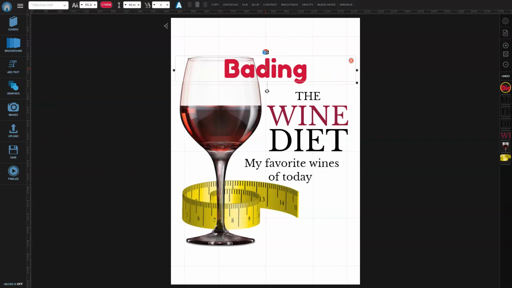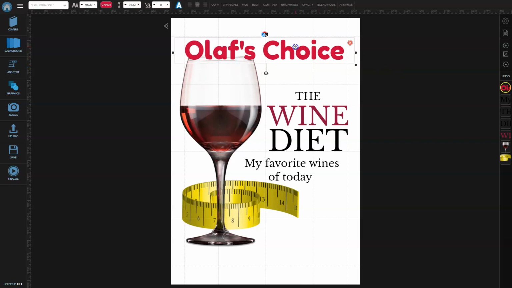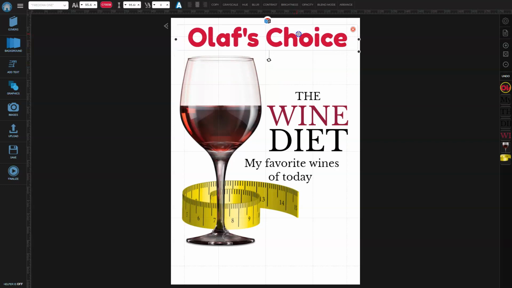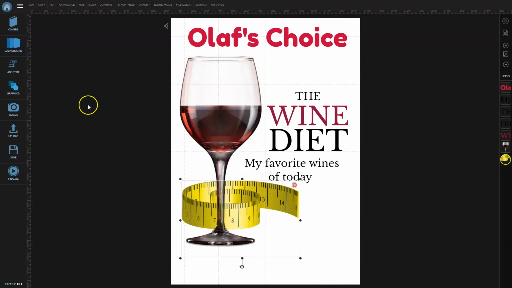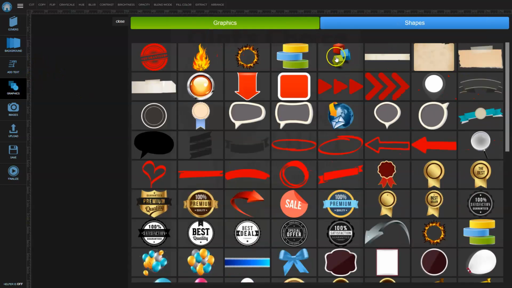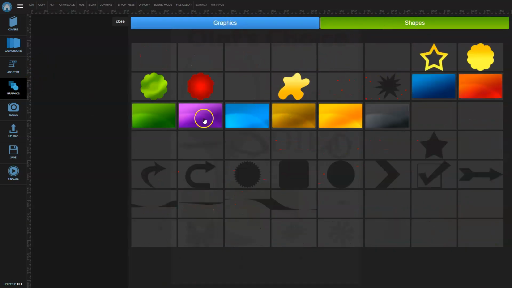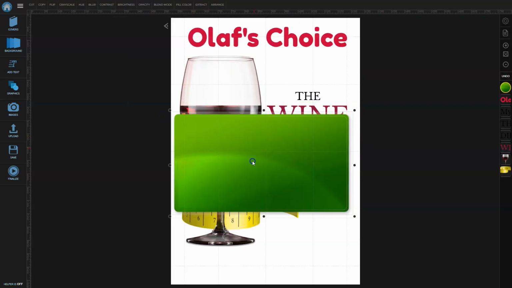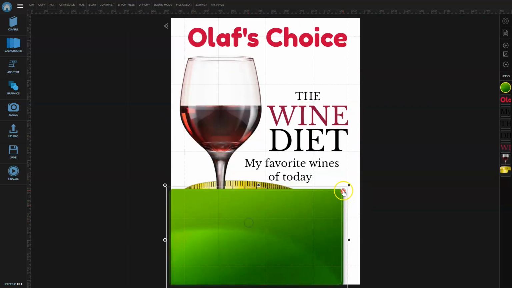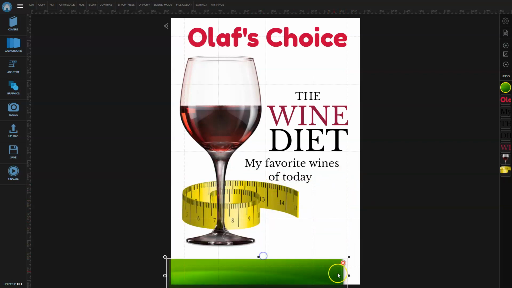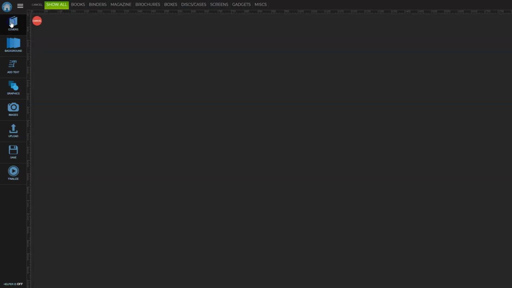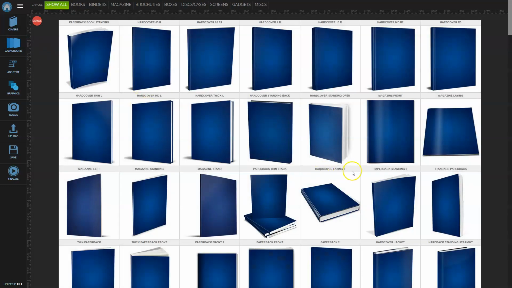And I could add some text, for example, author's choice, and then I could put it over there. And I could also maybe add a shape to the bottom where I could put my name. So like this. But what I should have done first actually is choose the cover. So let's do this now before it's too late.